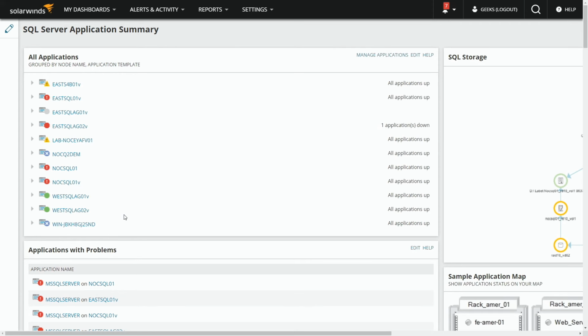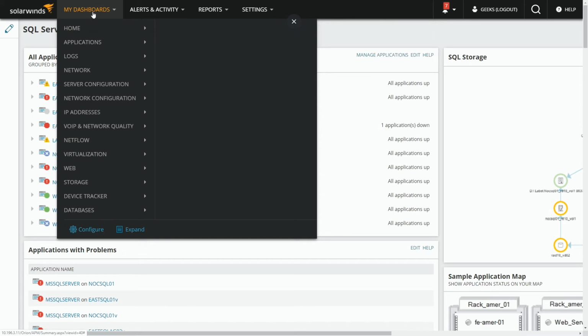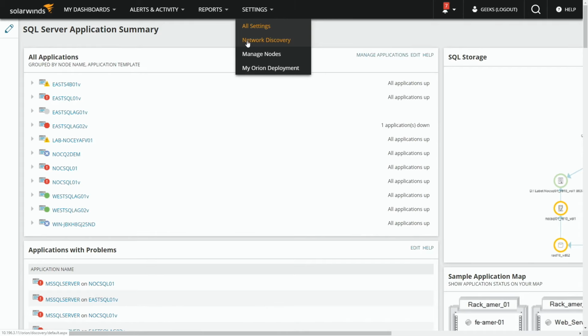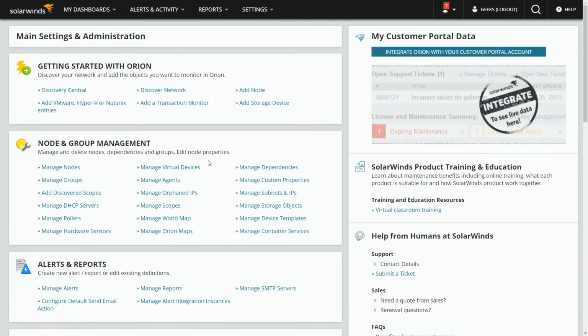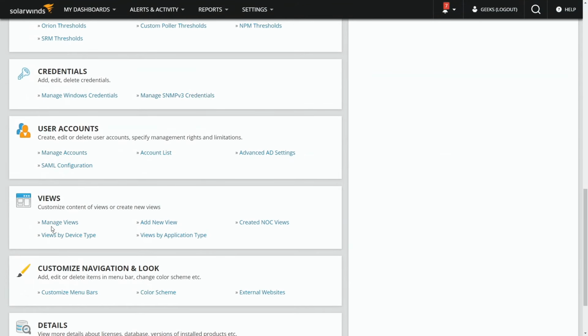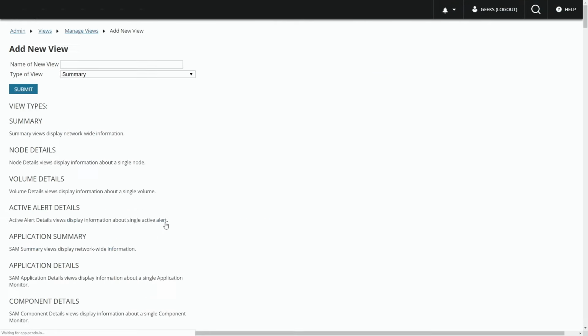So now, first thing I want to do is let's talk about the My Dashboards page, right? The left columns here with home, applications, log, those are individual products minus home, because that's home, but that cannot be customized. But the right-hand side can. So let's start with that. We're going to go to settings and all settings, and I'm going to add it to one of the current menu bars. So what I'm going to do is go to add new view.